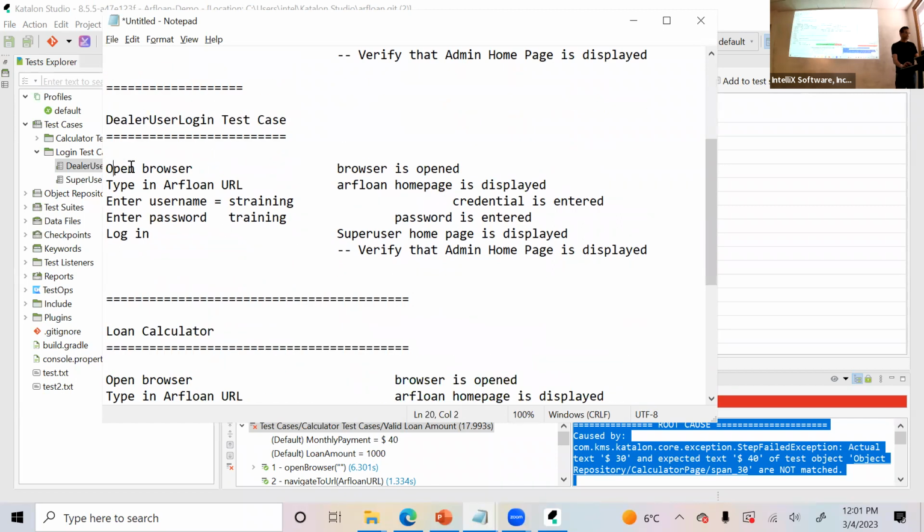Okay, so what are my steps? Open browser. This thing is displayed, right? This part will change to G training and training. Then login. And instead of the super user homepage, what I can verify is the dealer homepage. Now, is that unique for the dealer user? Can any other user see that? The super user will also have that, right?